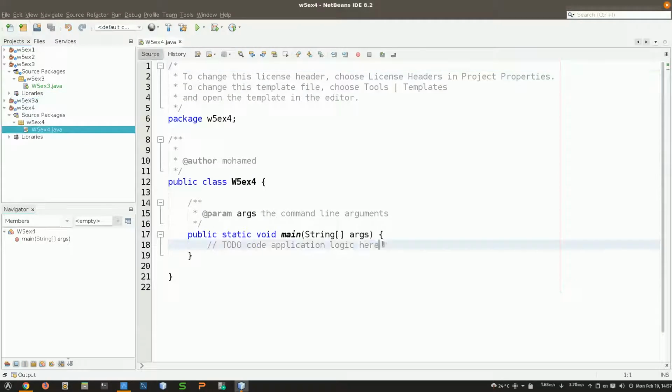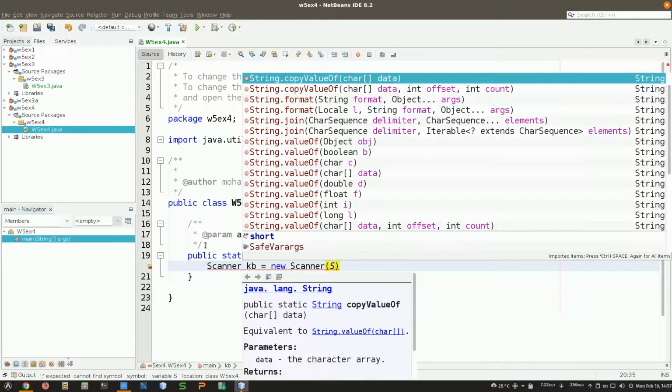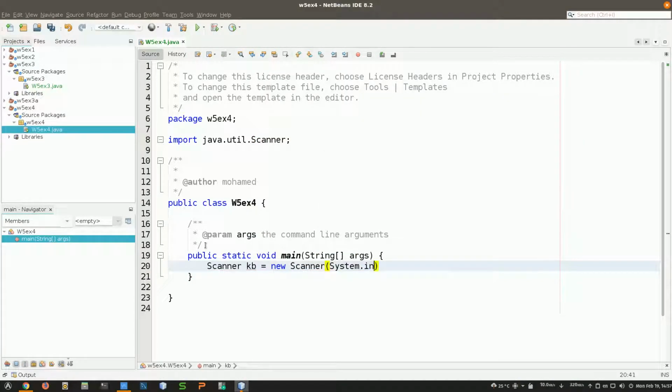Now I need a scanner again because I need to read something. So scanner, key B, just to be creative. Scanner, System.in.